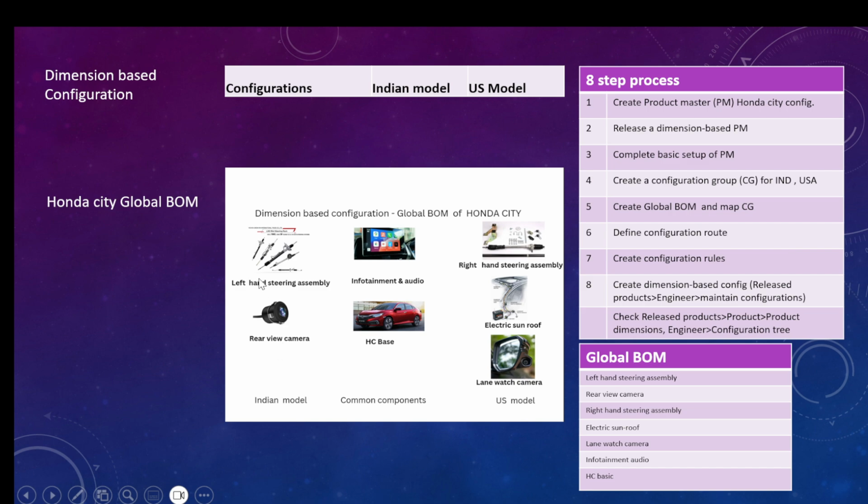So I'm now selling an Indian model of a Honda City. However, it should also have the standard product components because I said it should. It's a common component. It has to be available in the India model and the US model. Now let's see whether it shows up.